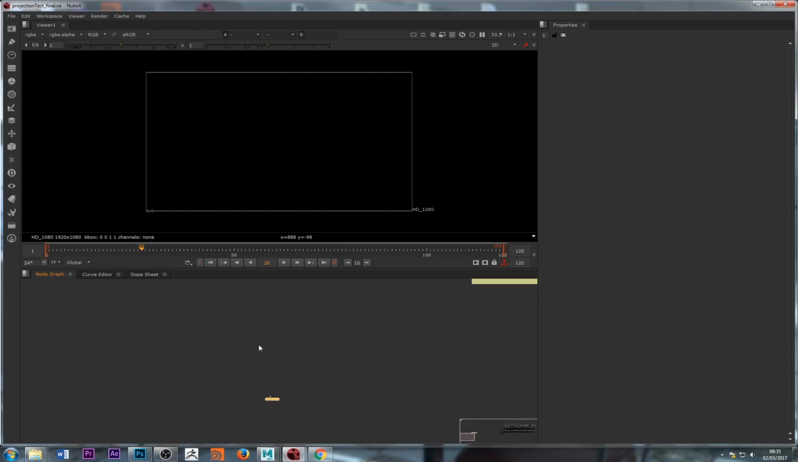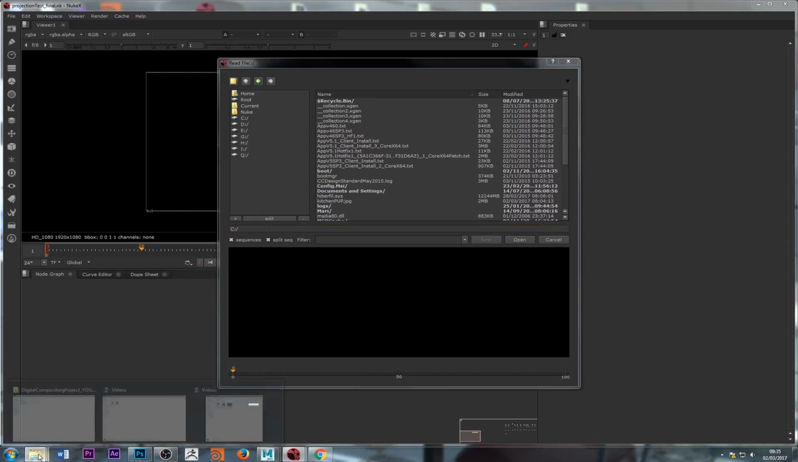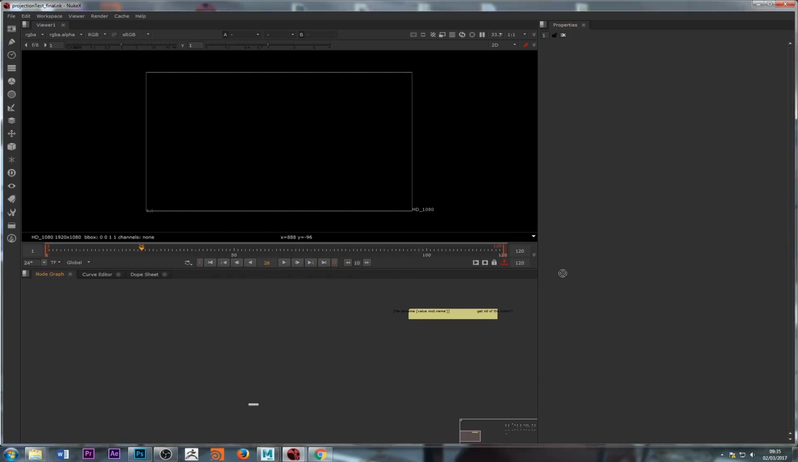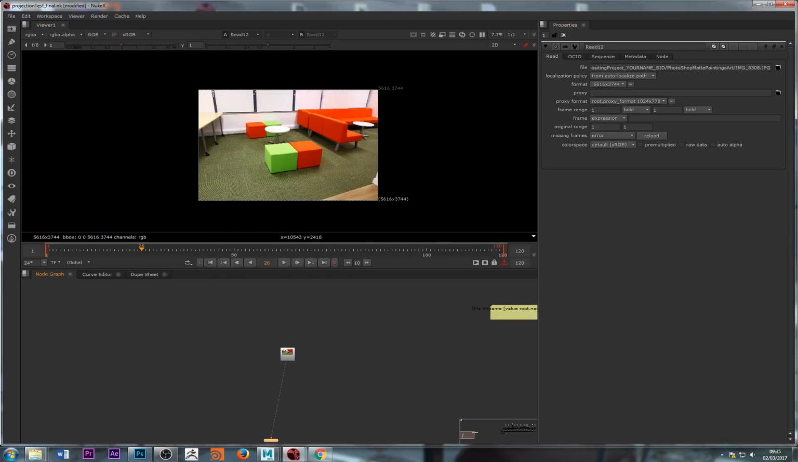So the first thing I'm going to do is read the original image that we have. I just press R here for reading, and I'm going to look for that image. I put all my stuff in Photoshop Smart. So I'm going to bring in the original image, which is this one. Just cancel this, and bring this. Just remember this is the original image.